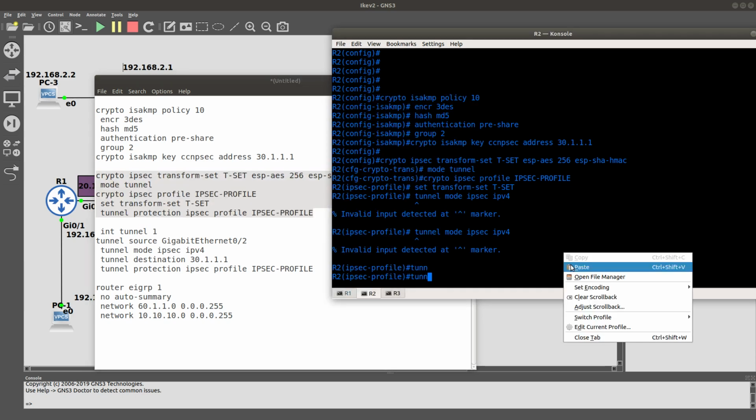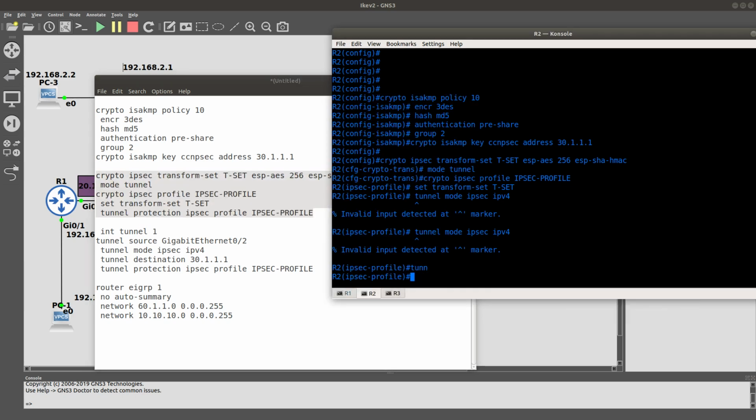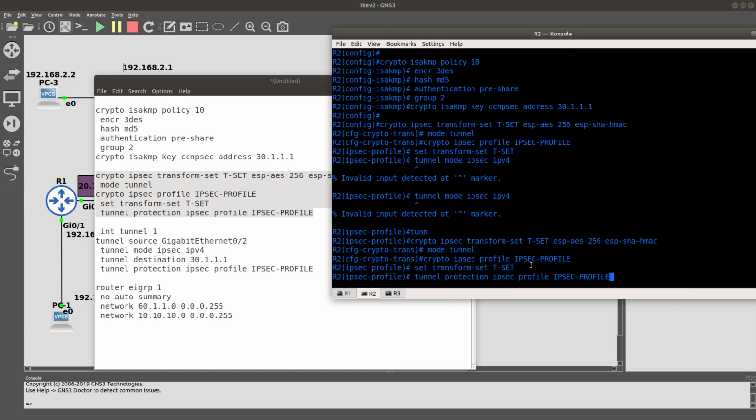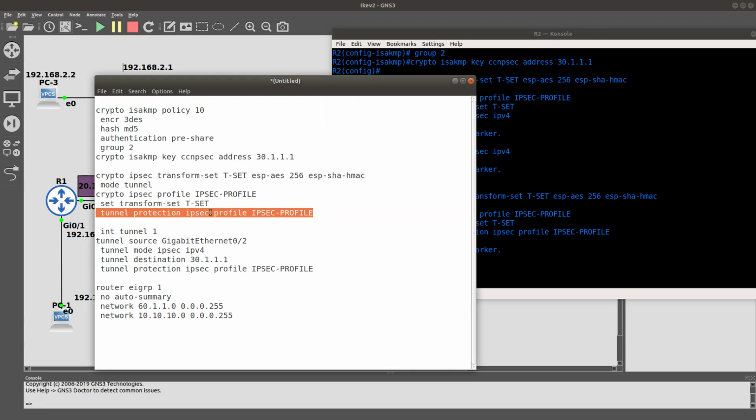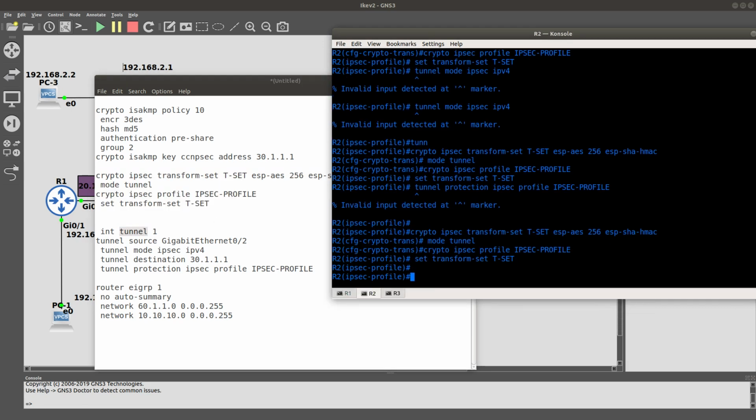Copy. Paste that again. There we go. Tunnel protection should not be there either. I don't know why that is in there. It should only be in the tunnel interface. Okay, there it is. So that is done.